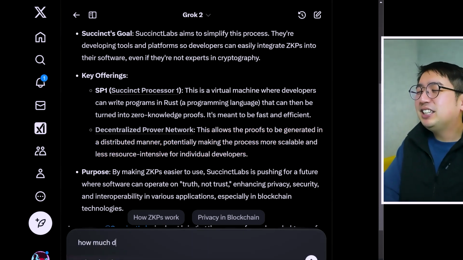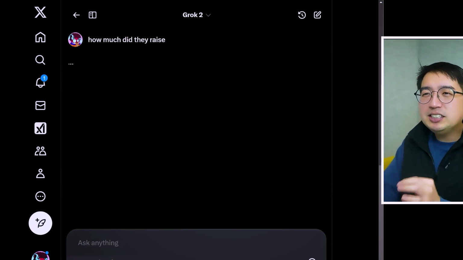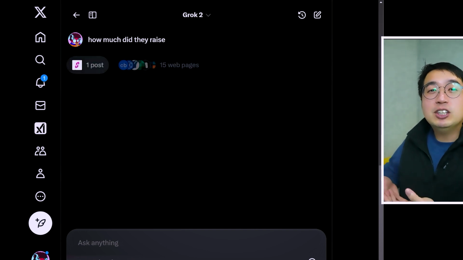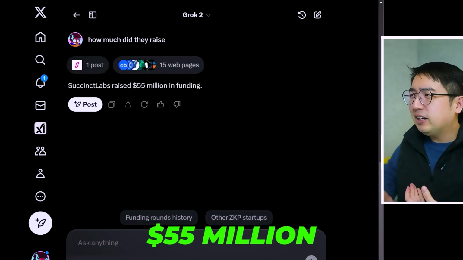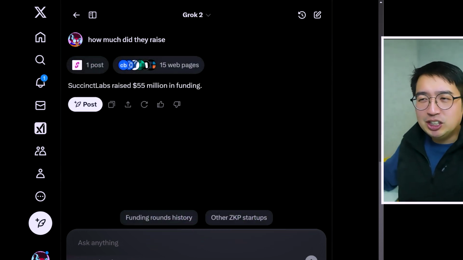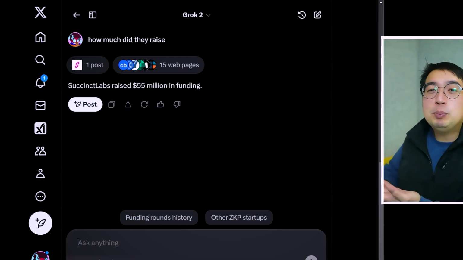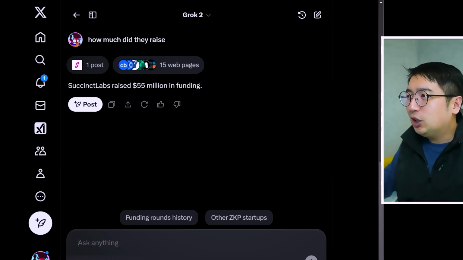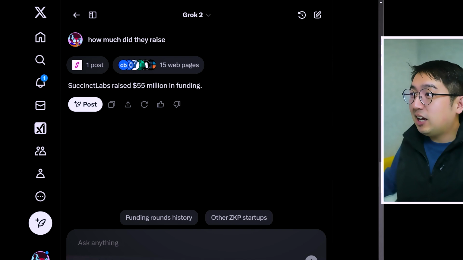How much did they raise? Now, this doesn't seem like a product that will get consumers really excited about it. I don't know if they're actually going to launch a token, and how valuable will this service be? So, all right, they raised a lot of money.